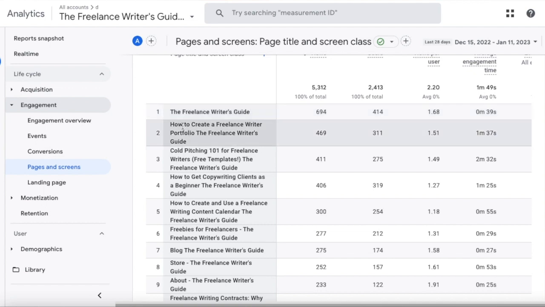So I know that this is the home page, and then these are the most popular blog posts: how to create a freelance writer portfolio, cold pitching 101, how to get copywriting clients as a beginner. So I know that these are very popular, so maybe I should keep writing about things like that. So that's just one option. Let me see if I can pull up the old Google Analytics for you in case that's what your client has. All the domains need to switch by July 1st, 2023.